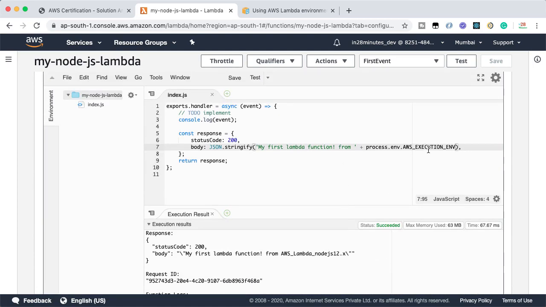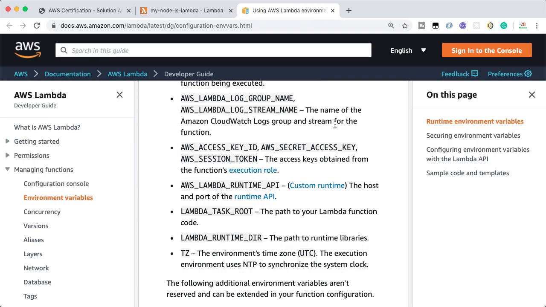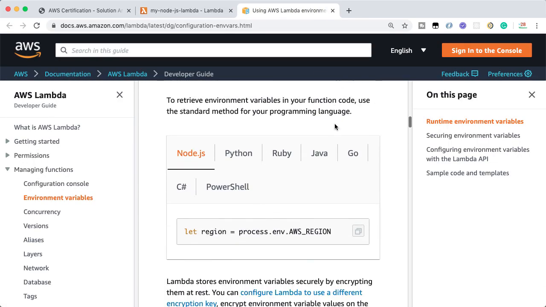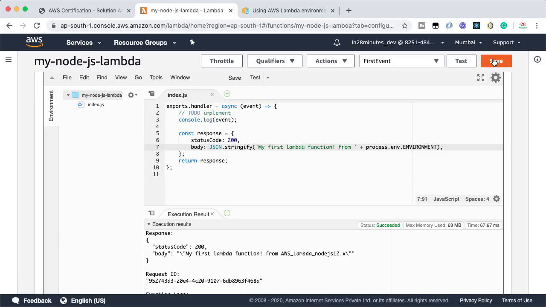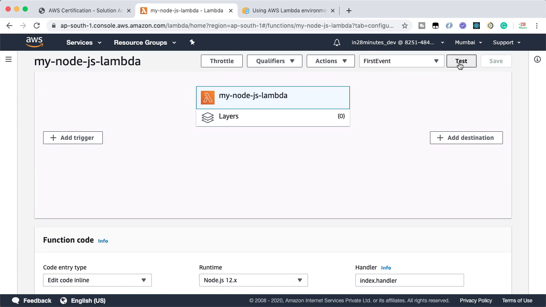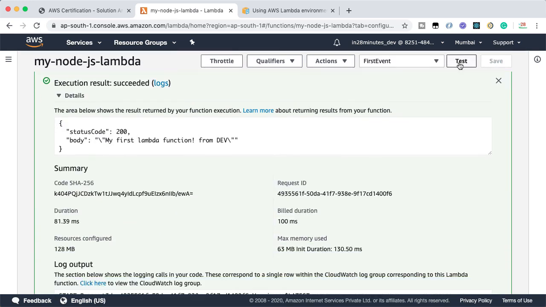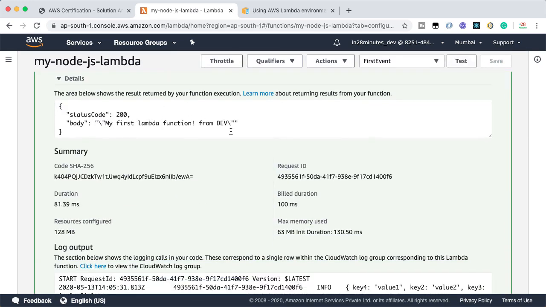So the way you can use that is process.env.environment. I mean, this is basically the JavaScript syntax. If I would want to know how to do that in Java, all that you need to do is go here. Java is basically System.getenv and do AWS_REGION. So that's how you get the value. Let's go ahead and save this. I've changed the variable name to environment now. Save and test. You can see my first Lambda function from dev.